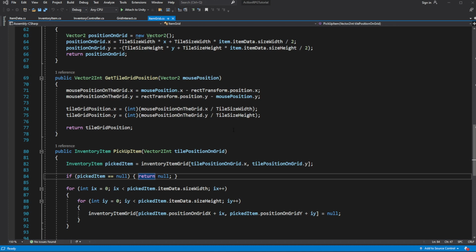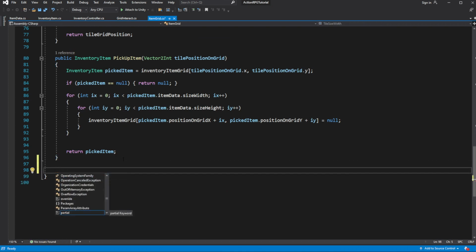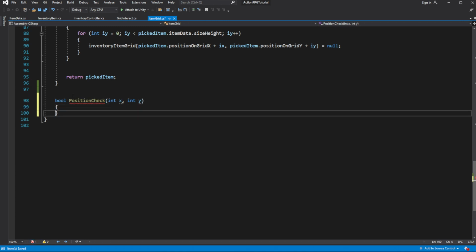So open item grid. Here we need to check if the passed position x and y falls inside the boundaries of our grid. So create a new method called position check with parameters, position on the grid. When we are checking the boundaries, we return true if the position is inside the boundaries and false if not. Check if the position is less than 0. If it is, it means it is outside the boundaries. This means we return false.